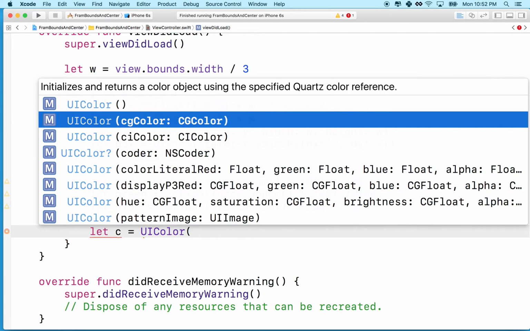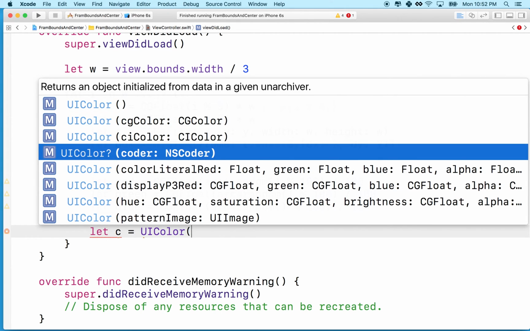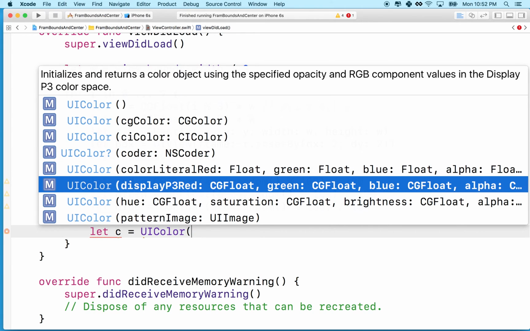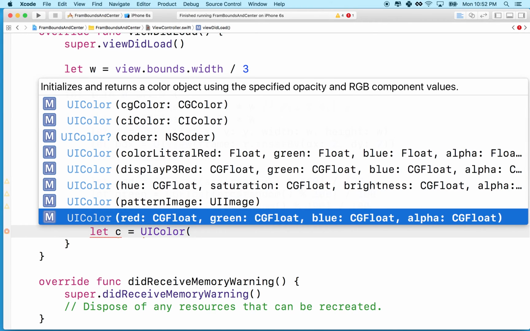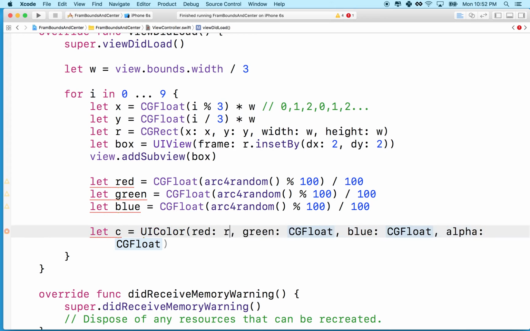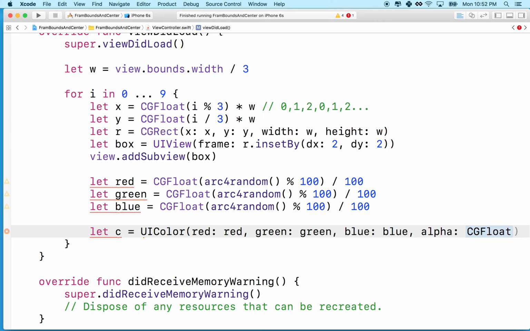We can create it from a CG color, a CI color, a color literal, display P3 red. I don't even know what that one is. There's hue, saturation, brightness, which I talked about in the previous video. We can create a color from a pattern image. We can create a color with red, green, and blue, and they include a last one here for alpha, so we can create a transparent color if we want, so you'd be able to see through it. That's the alpha. So let's make this red, this one green, and that one blue. And then alpha I'll just set to 1, okay?